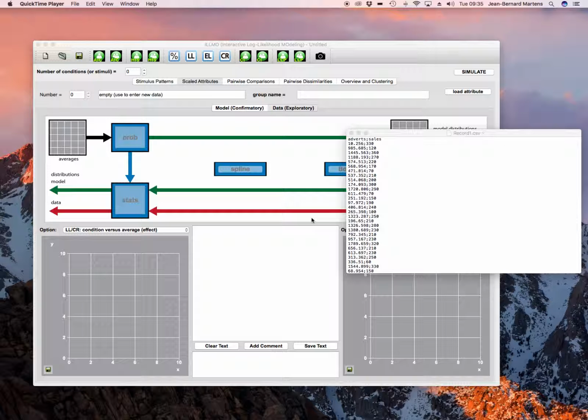In this video we show how to perform simple regression in ILLMO. We use the same example as used in the book by Andy Field. It's a CSV file with two columns. The first column, named adverts, contains the advertisement cost that has been made and which is used as the independent variable to predict sales, which is seen as the dependent variable, the sales per week of a record.